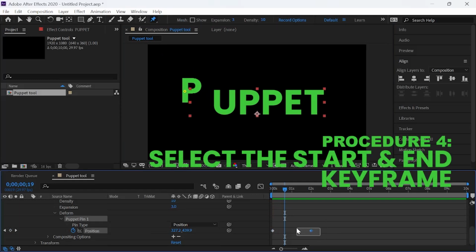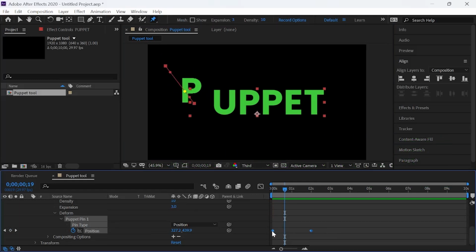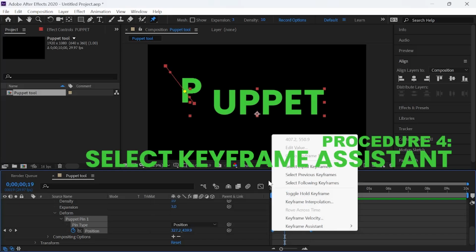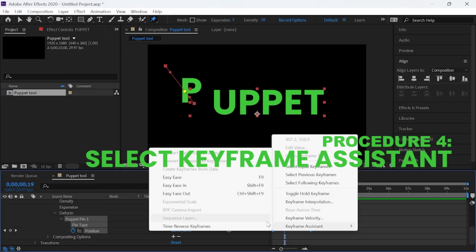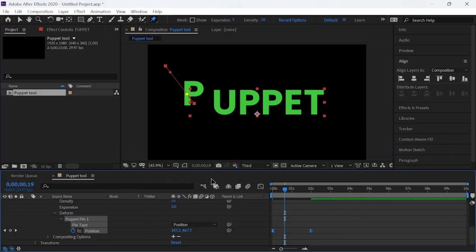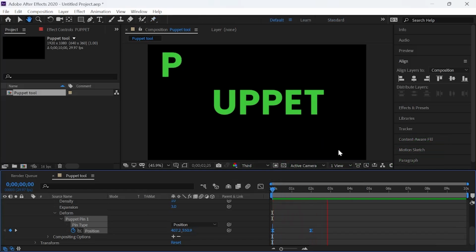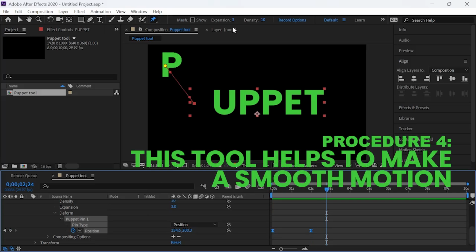Select the start and end keyframe. Select Keyframe Assistant. Click Easy Ease. This tool helps us to make a smooth motion.